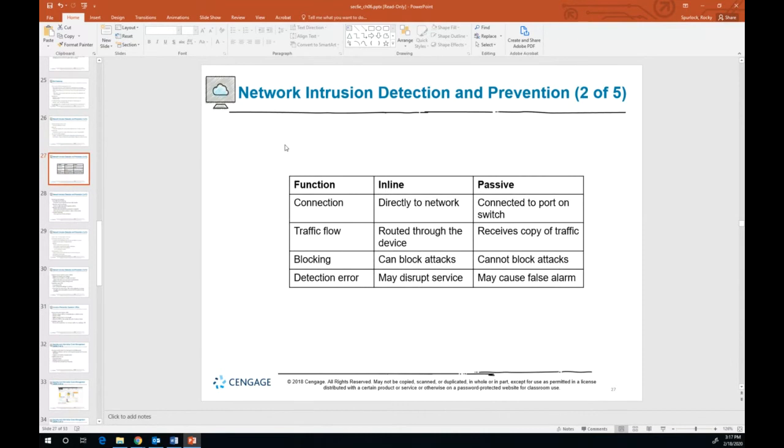So we see the difference between inline and passive IDSs, intrusion detection and prevention systems. All right, so with inline, the connection is directly to the network, while passive is connected to a port on the switch. The traffic flow is routed through the device on the inline. It can block attacks. The detection error, though, may disrupt services. On passive, it just receives a copy of the traffic. It cannot block an attack, and it may cause a false alarm.